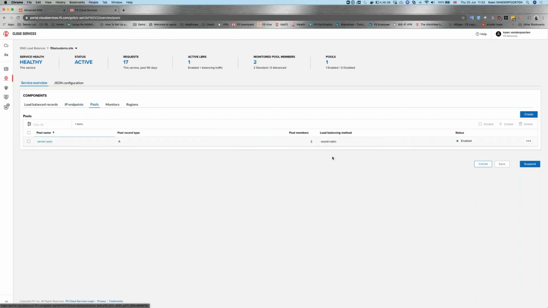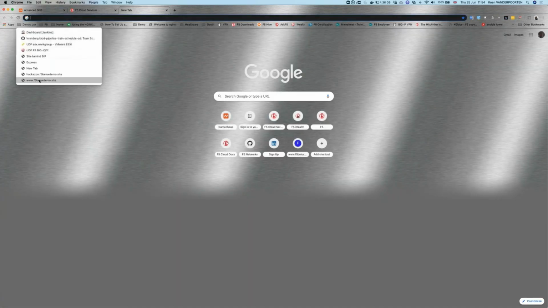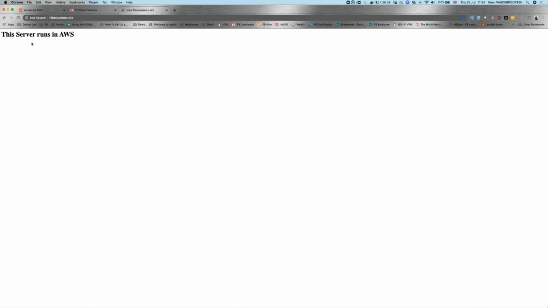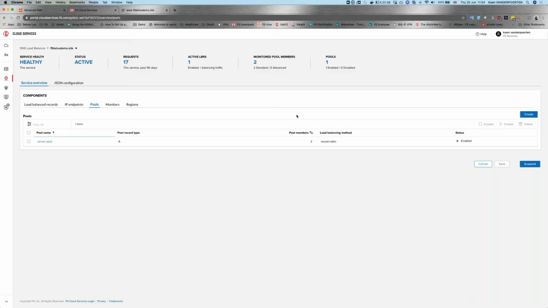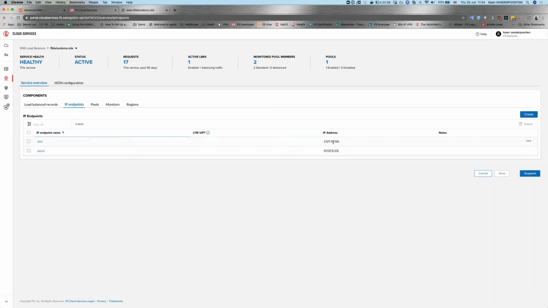Okay, so I have a pool here with round robin. I will load balance across two IP endpoints. And if you test this, that's pretty easy. You can see that I am now being resolved to a machine that is running in AWS, as I have specified here. The solution will continuously monitor these endpoints. So if one of those two will go down, I would be immediately redirected to the other one. Instead of in Amazon, I would arrive on Azure, for example.